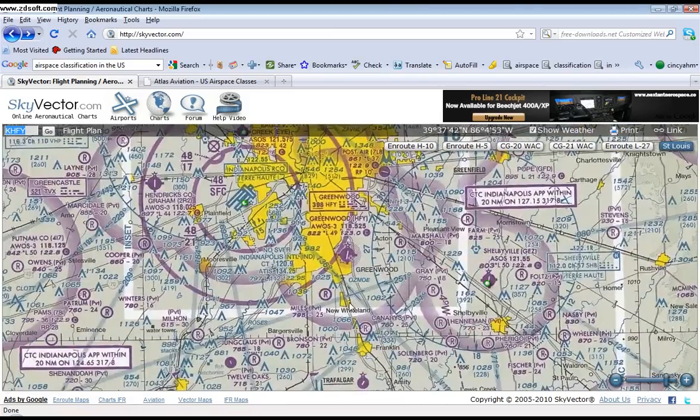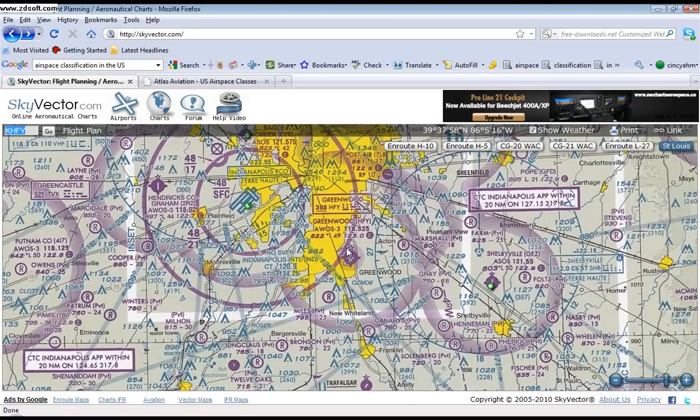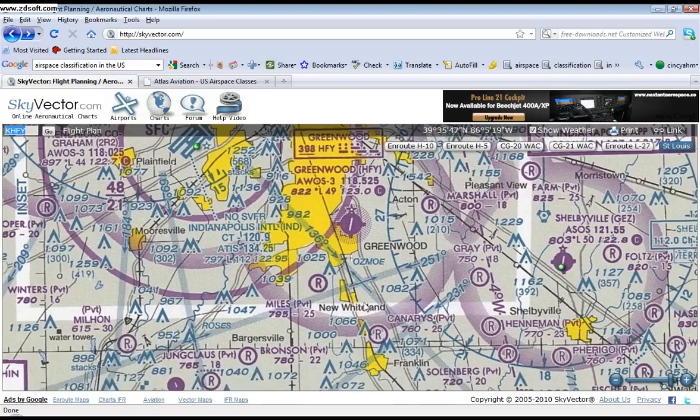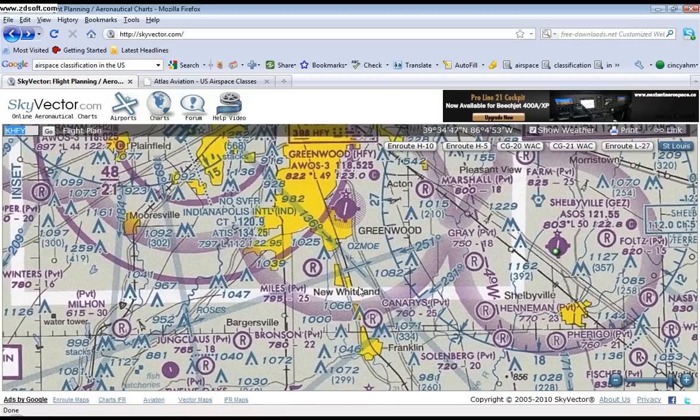Now on VFR charts, what we're using for navigation is not NDBs or VORs or any of that stuff, not a GPS. We're going to be looking outside the window with our eyes. So we can do that by using visual landmarks, which are depicted on this chart. If we're going south from Greenwood to Columbus, we can use roads and rivers and stuff like that to navigate. On this chart, like I said, it depicts those roads and rivers.